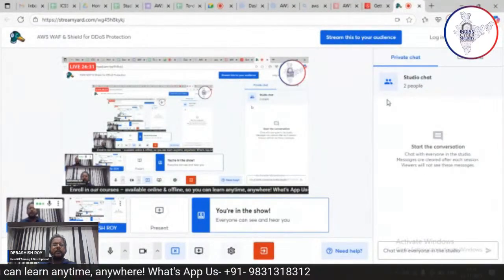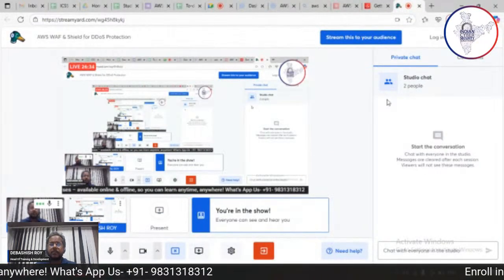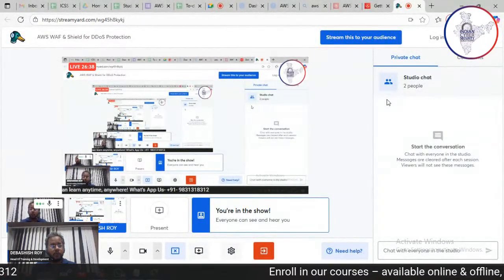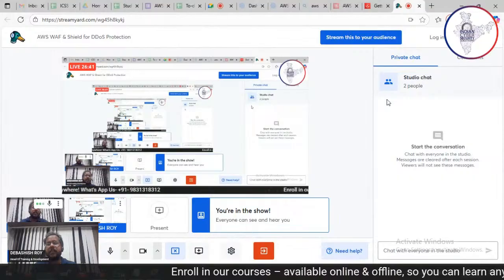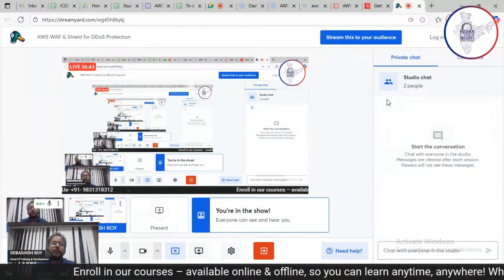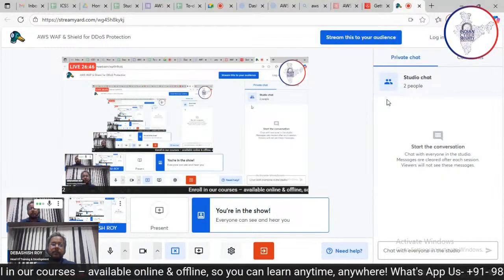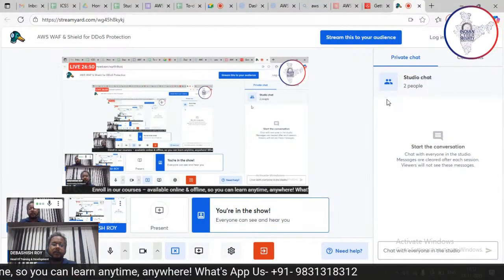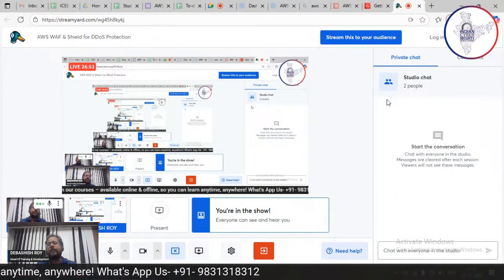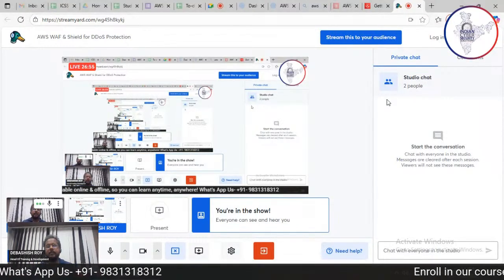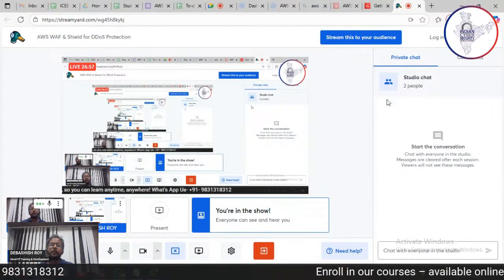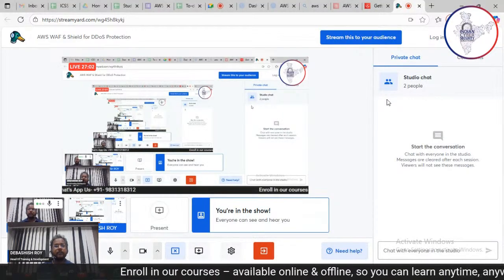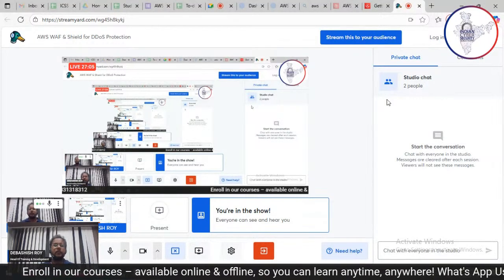So this is the discussion that we have had today for the web application firewall and Shield for DDoS protection. I have told you about the attacks we can have in the cloud, and why cloud security is paramount towards network security nowadays, because network security and cloud security are integrated. You cannot say that cloud security is separate and network security is separate. No, because the firewall is a part of network security, but it has got involved in cloud security nowadays.